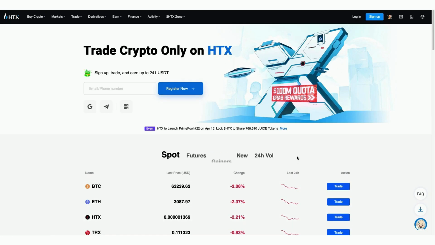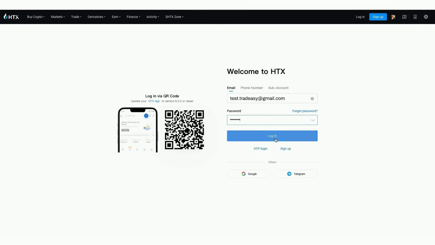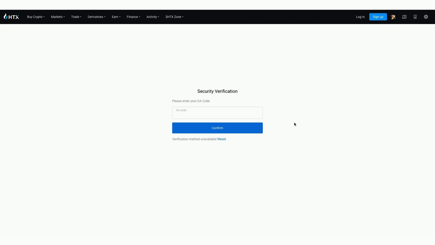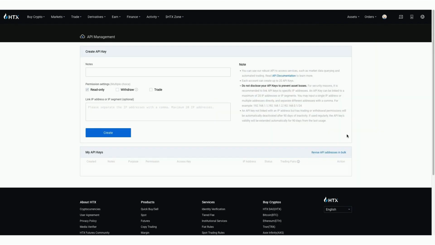Now, go to HTX website and log into your account. Once you are signed into your account, make sure to turn on verification processes to maximize the security of your account. Here we already turned on the 2FA code. Now to create the API key, go into the account menu and select API Management. Click on Create API Key and enter a name for your API key.